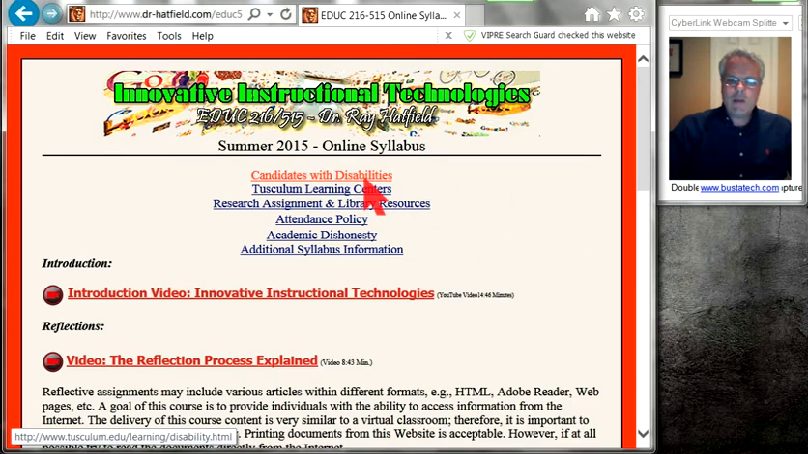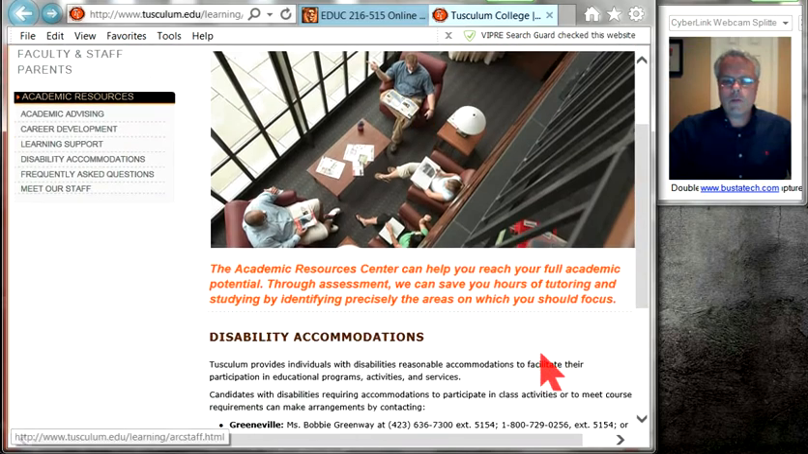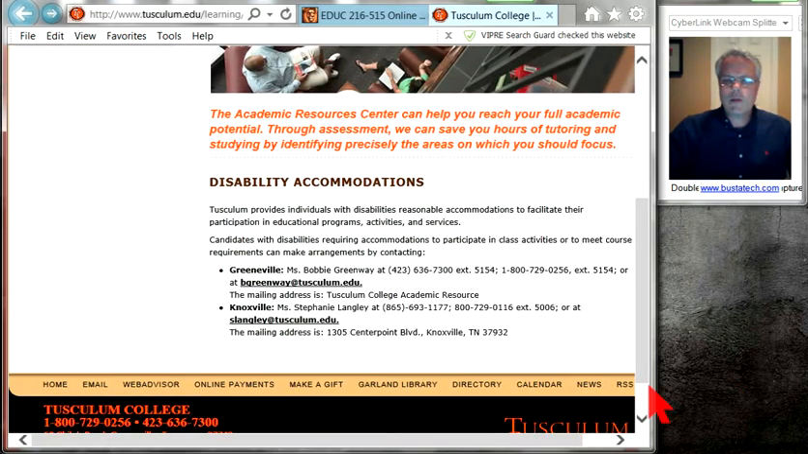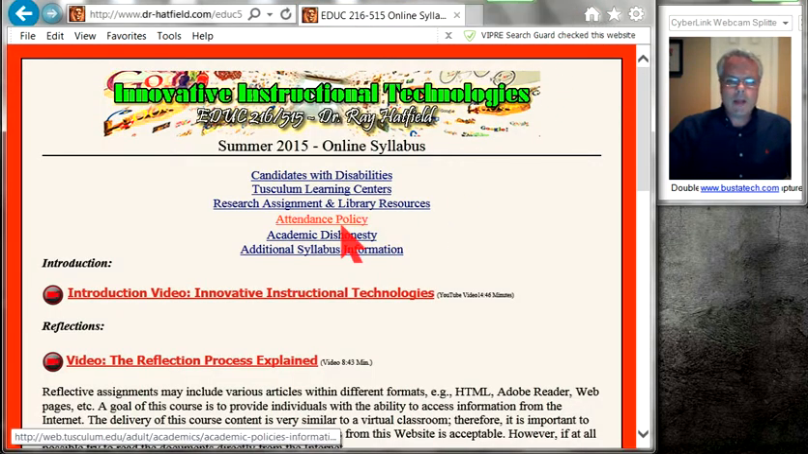This is where you can get information for candidates with disabilities. You click on that website. If you have a disability and you need resources or anything, you can go to this website and get the latest information concerning that issue. Then we have information about the Tusculum Learning Centers at this link, research assignment and library research sources, and the attendance policy, which varies. Essentially, I will be taking attendance by your participation on a weekly basis with the assignments that you have throughout the week. Academic dishonesty, there are policies here on how we address those kinds of issues. And then the additional syllabus information.